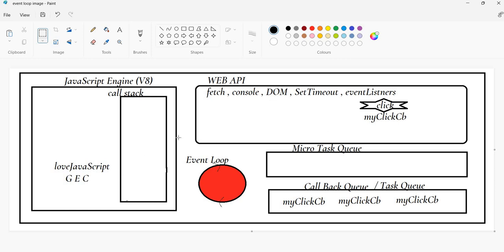Okay, and now what is the role of the event loop? The event loop is always checking whether the call stack is empty or not. Whenever it is empty, and if there is anything in the callback queue or task queue, it will push these things into the call stack and execute them. Right now the call stack is empty, so it will remove this callback function and push it to the call stack. Once it is executed, it is gone.